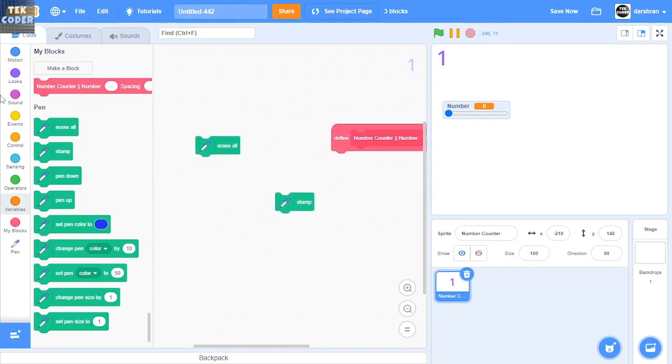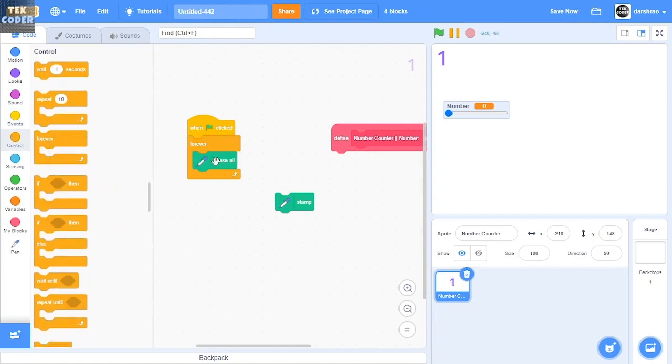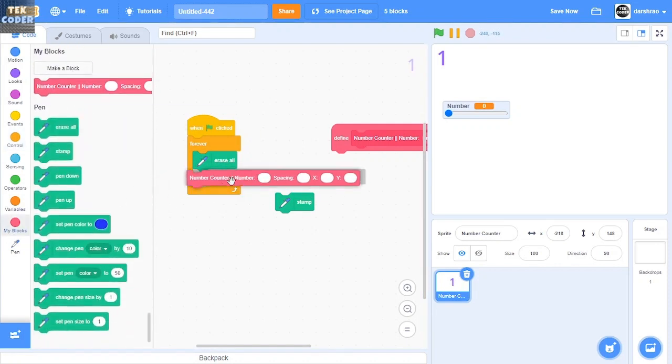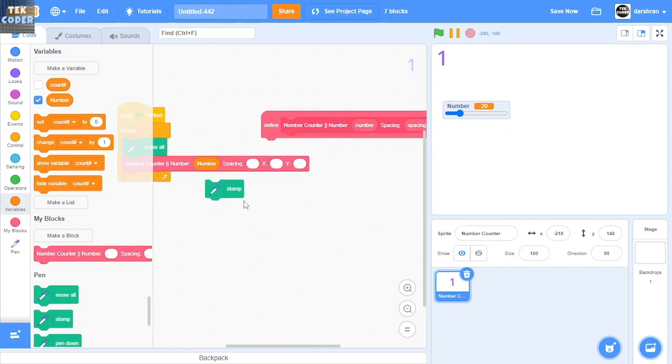So first of all, when green flag clicked, forever loop, make sure to put this erase all here so that it can update our number counter. And then here, just drag this block here and then put number here so that we can slide this, and whatever the value of this number, it will come here. So yeah, then the spacing, let's just keep it to 20, and then the x, I'll just put the current x minus 218 and y 148, and yeah, okay.